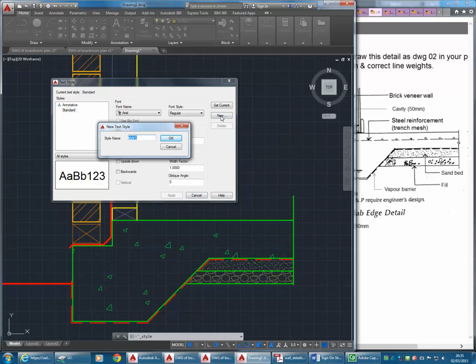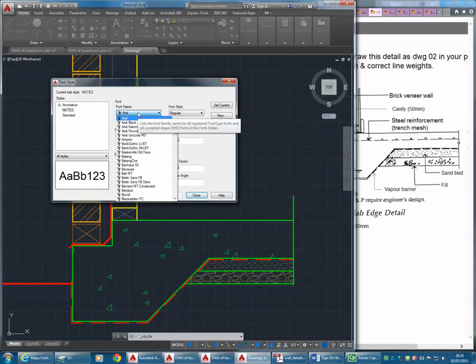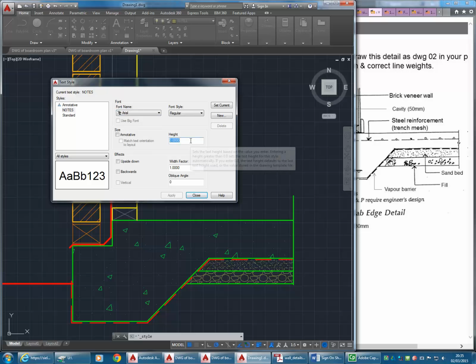Once you click New, you can just call this what it's going to be used for. I'll say Notes. And then the font's up to you. I might even just leave it on Arial. And then the height, using this method, you don't need to factor in all those complex things like you used to in the past, your scale and all those other things. Just make it the size you want it to print.